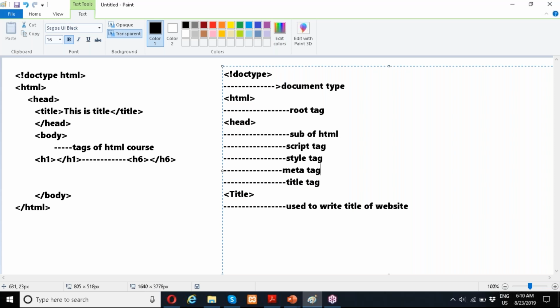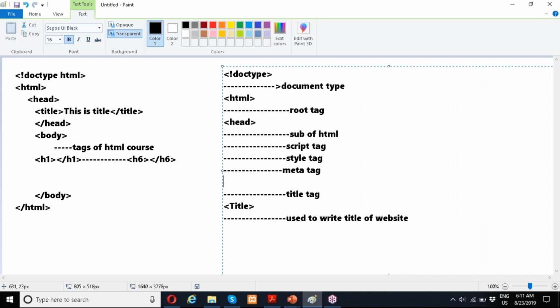If I want to refresh my website every 5 or 10 seconds, we can do it by the content attribute of the meta tag only. And the link tag we can write here.